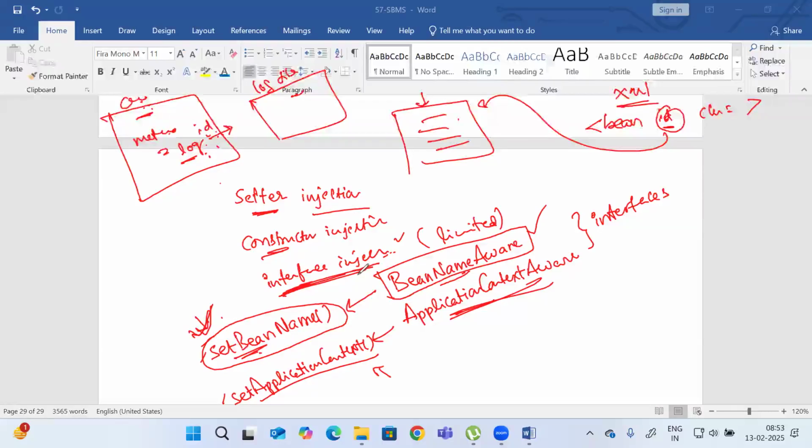Are you able to follow me? So there is only limited support, only for two interfaces. Who are the two interfaces? BeanNameAware and ApplicationContextAware. For only these two interfaces, interface injection is supported by the Spring Framework.